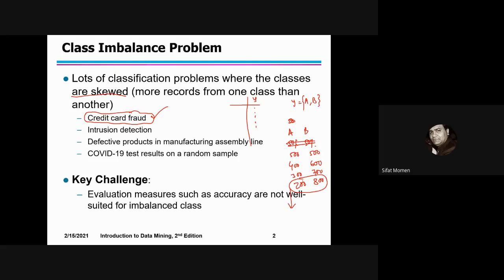I saw we did this. My test accuracy is this much, and my train accuracy is this much.